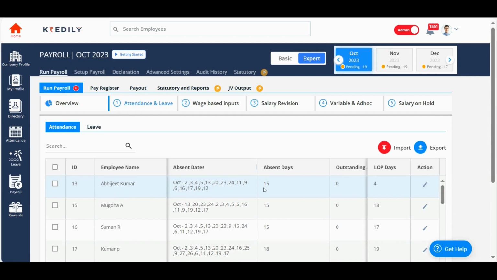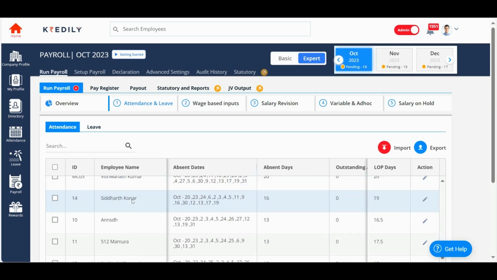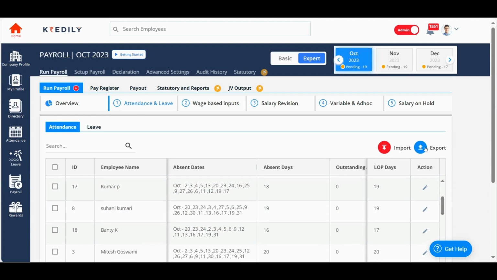Abhijit has not logged in for 15 days, and the system is taking 4 days as loss of pay. This will also consider the penalties that you have set in the attendance rule. You can see the same details for all the employees in your organization. If required, you can export this to an Excel sheet.